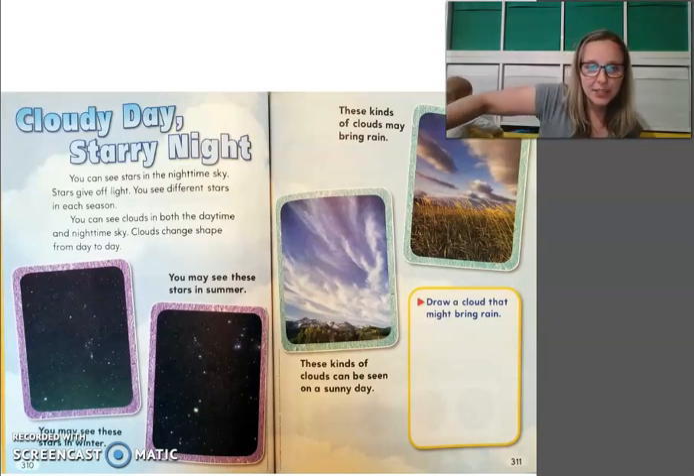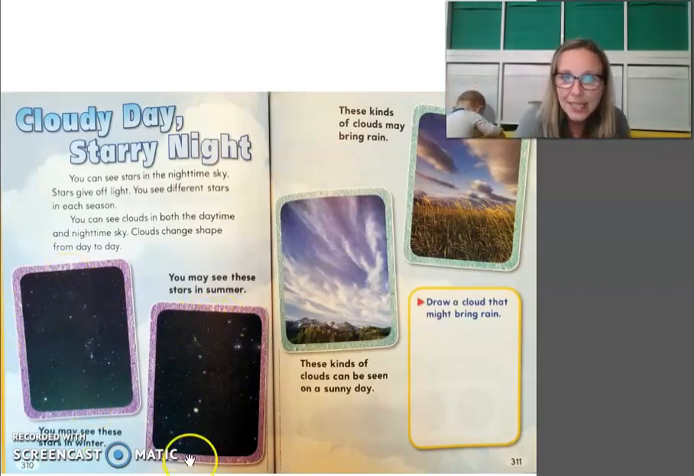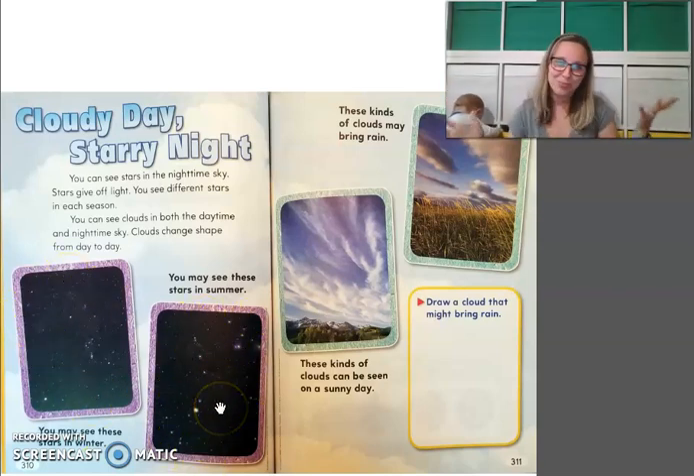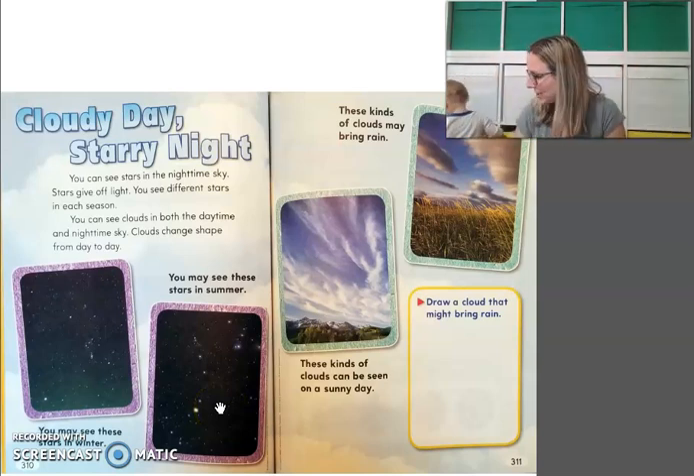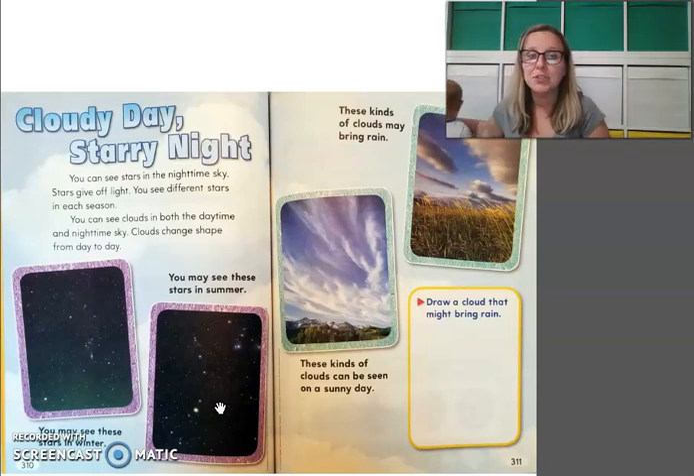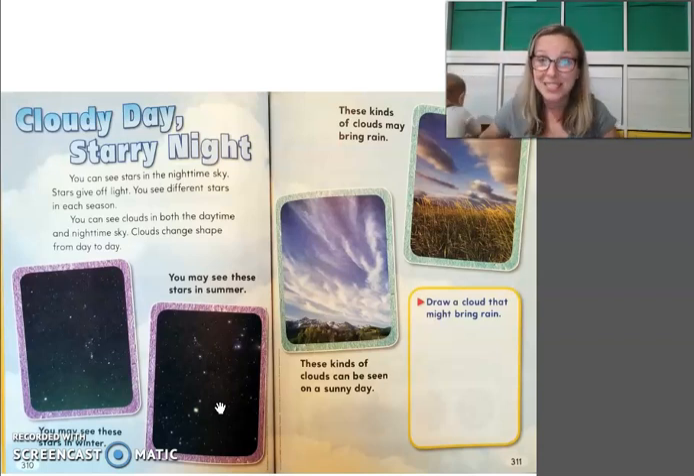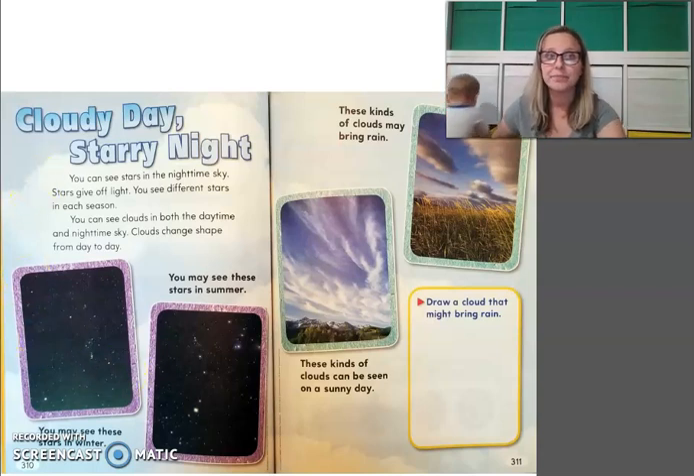Okay? So look here. It says you may see these stars in the winter and you may see these stars in the summer. Now, looking at that, if you're not a scientist who studies the sky, you might not realize the big difference between those, but just what they want you to understand is there are different stars that we see at different times throughout the year, okay?